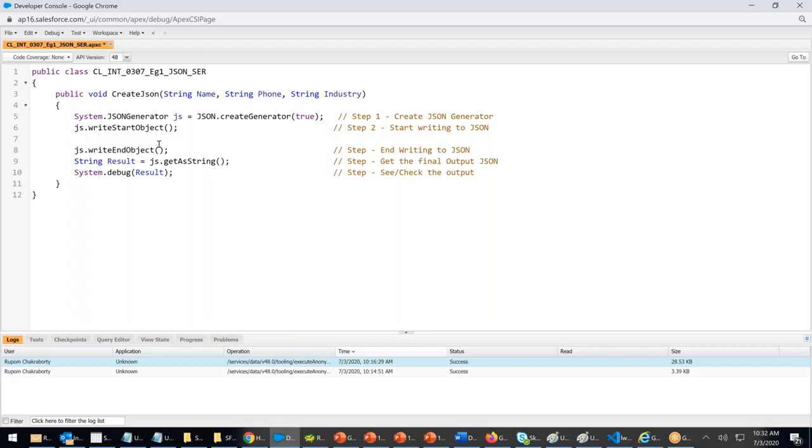Let's assume that somebody gave me a data. Let's assume that somebody gave me name, phone, industry. What I will do? I will take the data and I will give a response. Hey, thank you. I received it. I want to give a custom response. What I'm trying to do, right?